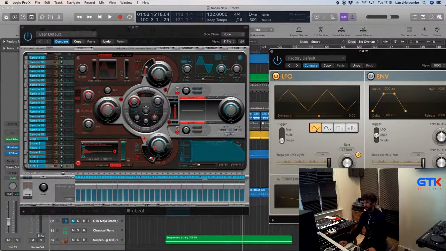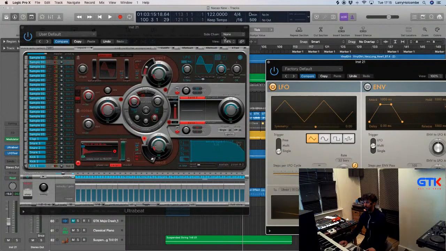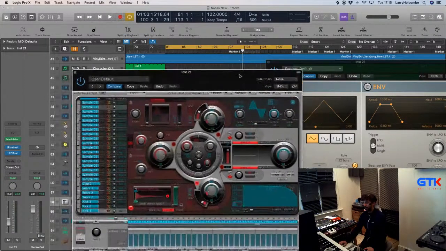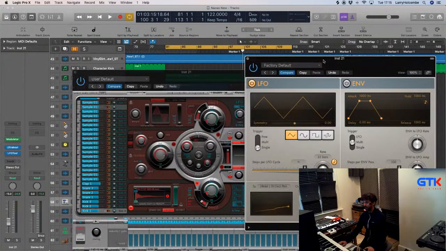I don't want to go down again really. Steps per LFO cycle. I kind of want it to just go up. So let's see what happens if I loop it here. I'm just being lazy and trying to find ways of not having to draw anything in.